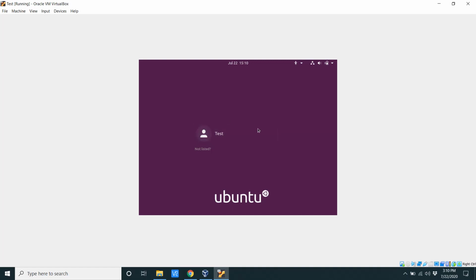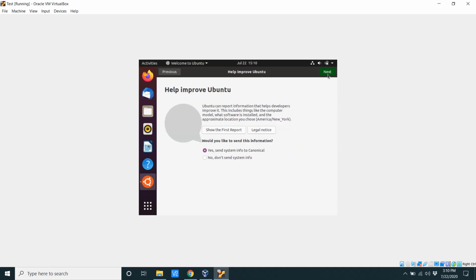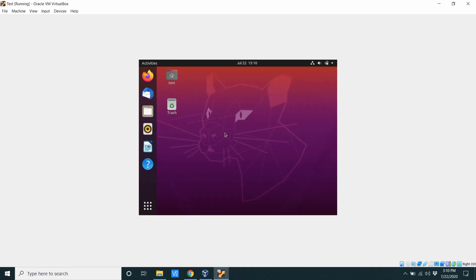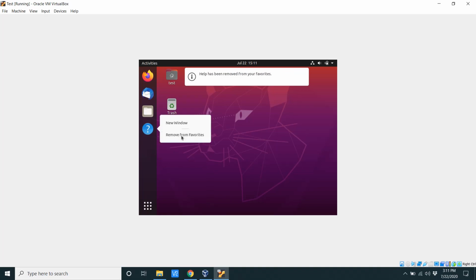So you'll come to your logon screen, and you can now click and log in. You'll be greeted with sort of a welcome screen. I just like to skip all of these. Next, done. And I also like to remove some of this clutter as well.